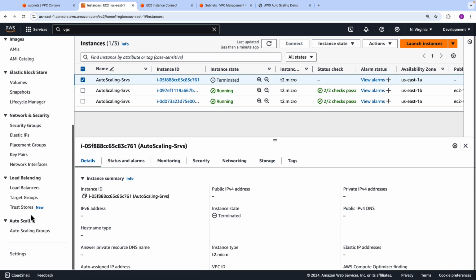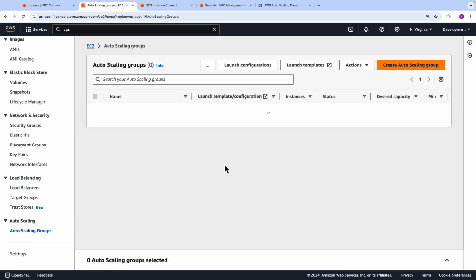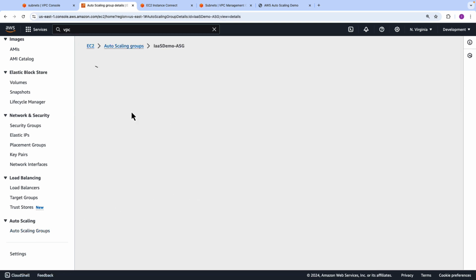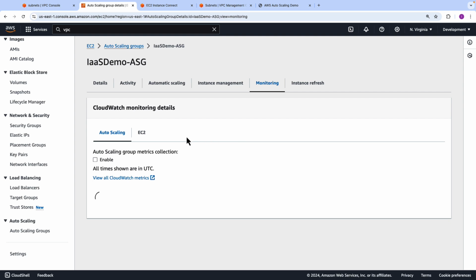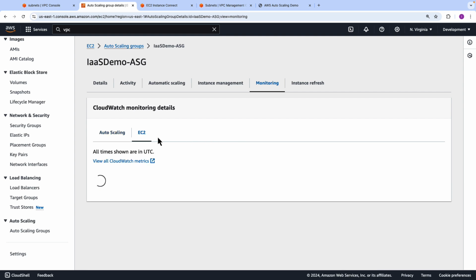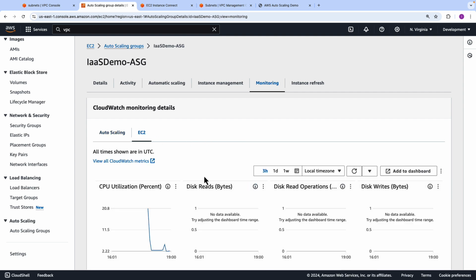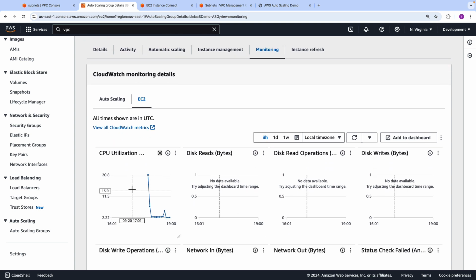If we scroll down again to the auto scaling group, and if we take a look at the actual ASG and click on monitoring, and then click on EC2, you will see in fact that the CPU percentage utilization had risen a little bit there, and then it's dropped again.